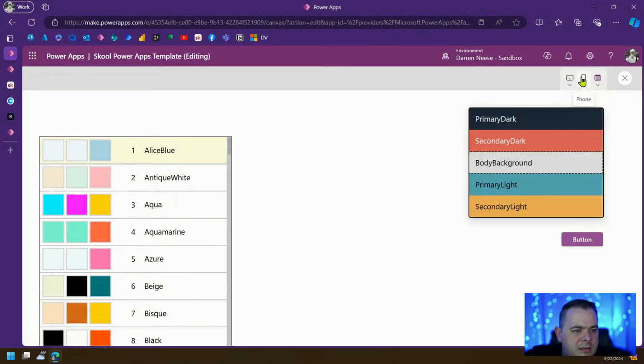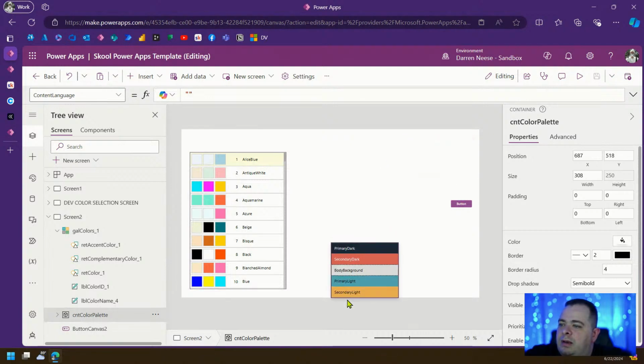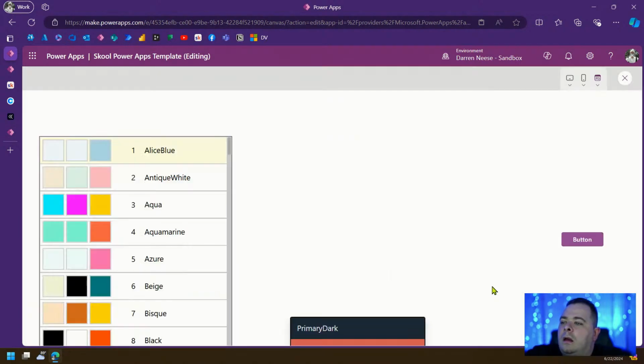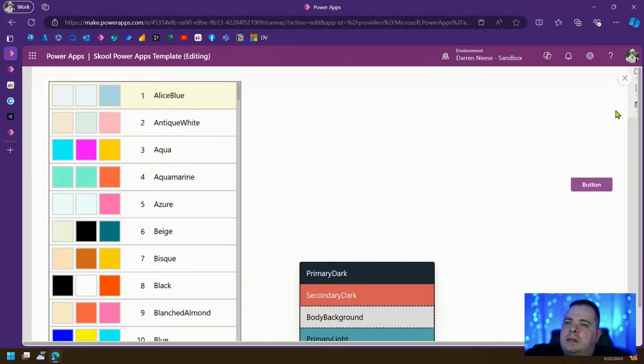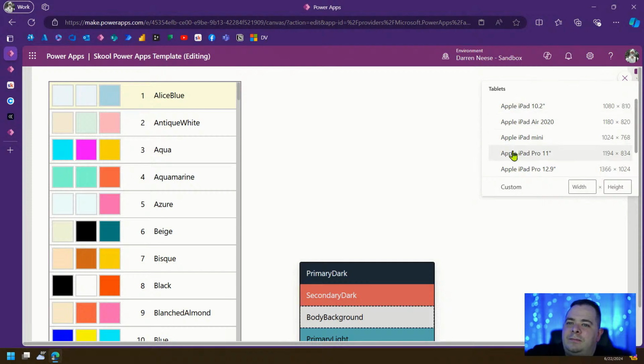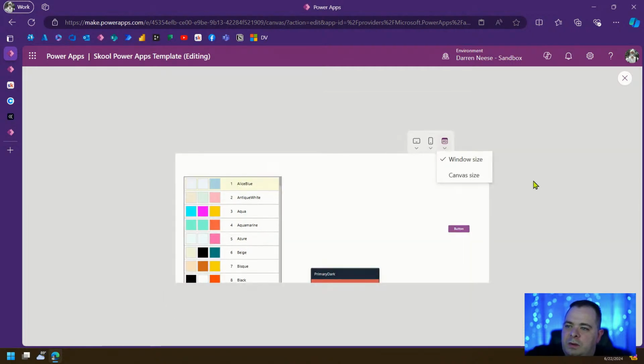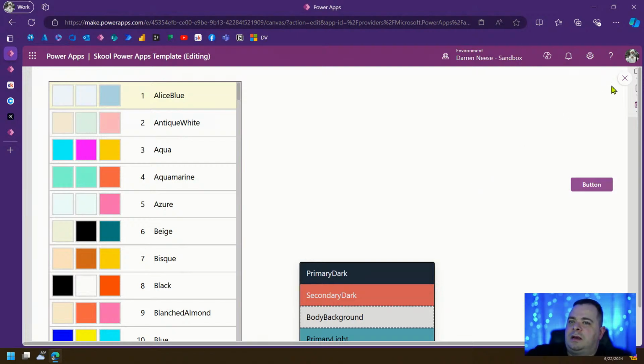Now when I ran this, you notice it sort of went off the screen here a little bit. That's really strange. So if I were to take this color palette and put it at the bottom of the screen, do you see that? We're missing some of the screen here. Let's say canvas size. Okay, that doesn't look so great to me. Let's try to pick a tablet here, an iPad. Okay. So we might have to do something like that. Now, if I say window size, canvas size.